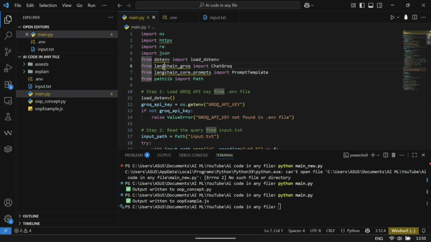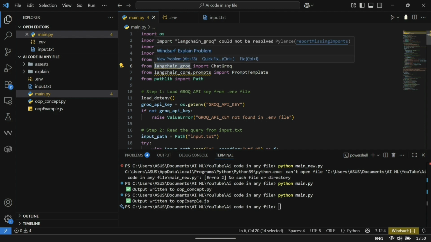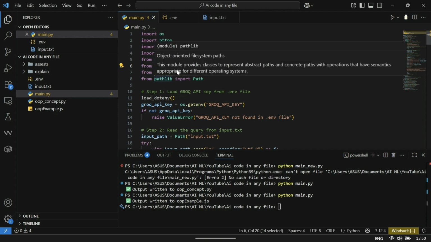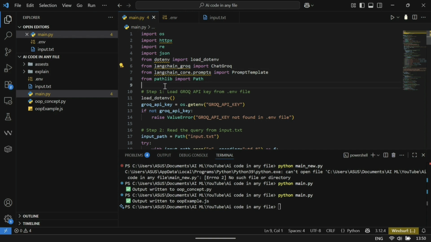Then LangChain Grok, as I am using a LangChain Grok API key, so to use that service we are using LangChain Grok. How to get the API key, the link will be in the description, you can check it. Then LangChain core prompts import template: basically we will make a template so that some extra instructions can be given to the AI. And pathlib is for managing the path of these files and saving them to their respective path.